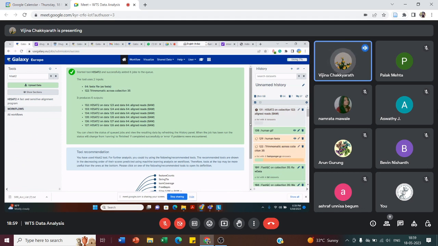So after HISAT, we had to do the next step. Till HISAT I think we did last session, right? Or till featureCounts we did, I don't know. Even I also forgot everything. Till HISAT we did, or featureCounts?